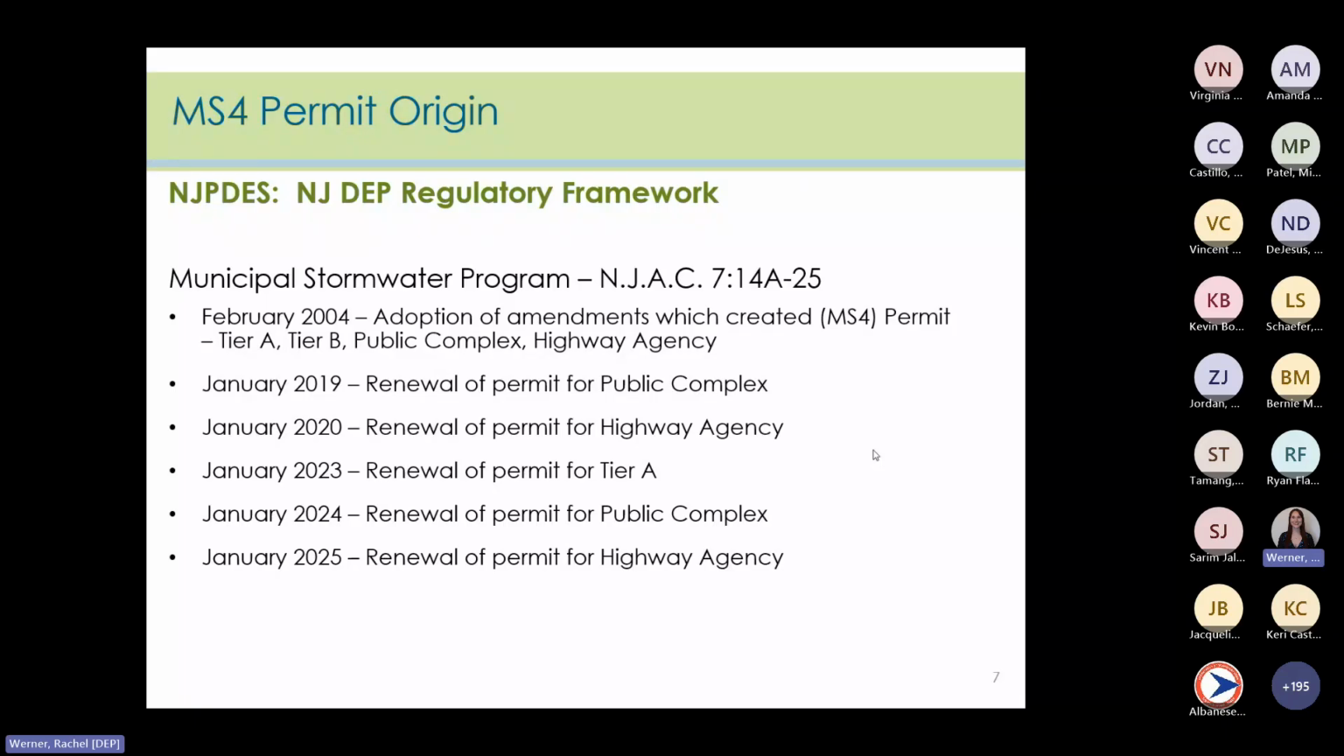The public complex permit authorizes discharge from small MS4s that are owned or operated by a county, state, interstate, or federal agency at a public complex located entirely or partially in a municipality that is assigned to Tier A or in a municipality that receives a waiver. And the highway agency permit authorizes discharges from small MS4s that are owned or operated by a county, state, interstate, or federal agency at a highway or other thoroughfare, including a maintenance or service facility or rest area for such a thoroughfare.